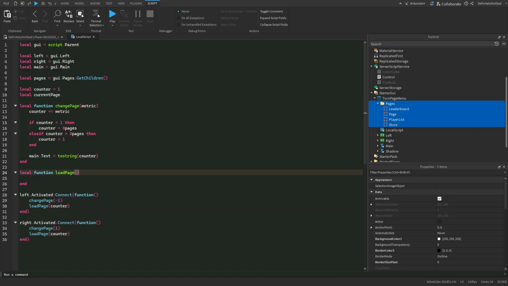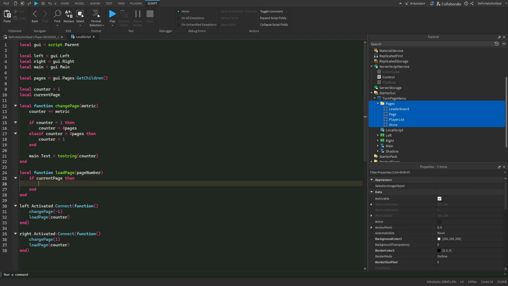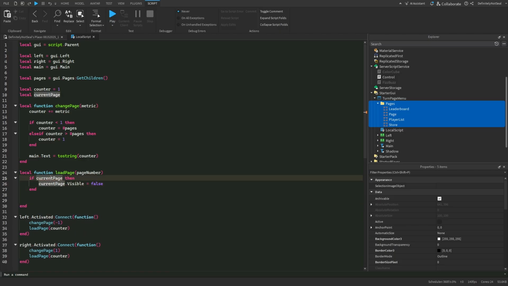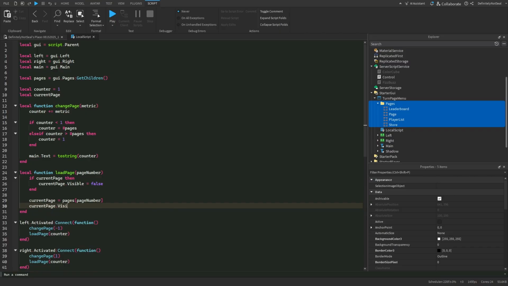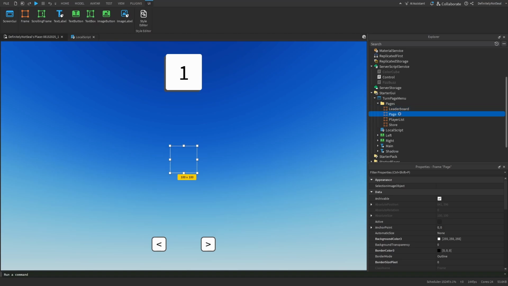We can pass counter in, we'll call it page number. So we'll say if current page, then current page.visible equals false. Then we can say current page equals pages page number, current page.visible equals true. Now if I want to go through here and mess with the colors, we can actually tell these apart. We can test our code works.